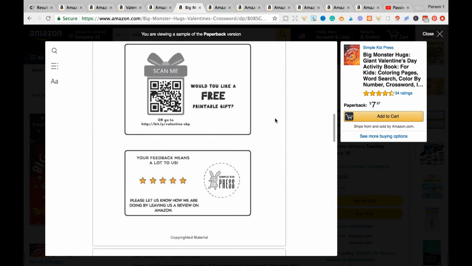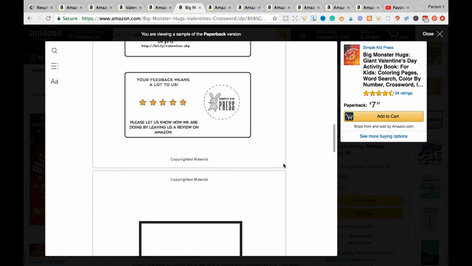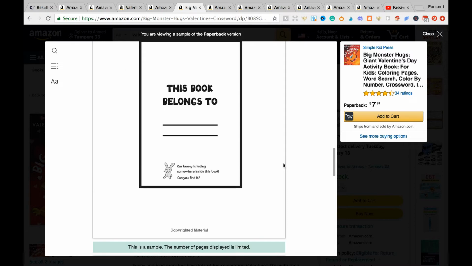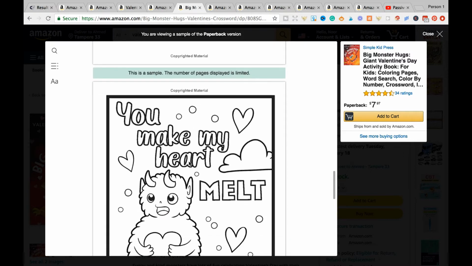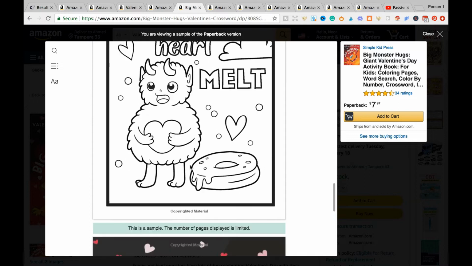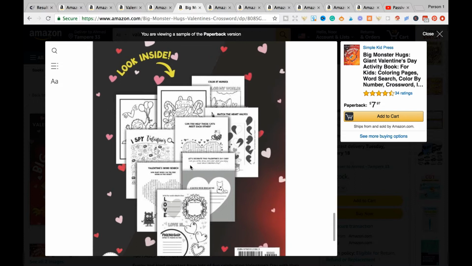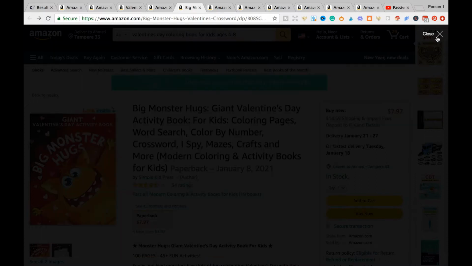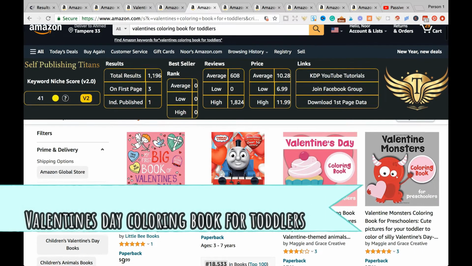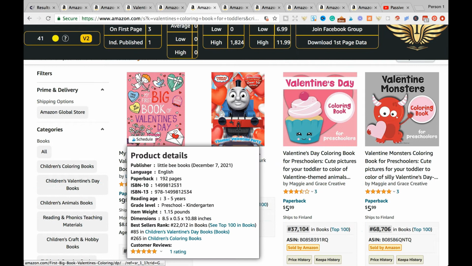As you can see here, on the second page they've got a really good way of asking, would you like a free printable gift? This will be a great way to collect emails as well. They also encourage feedback, and they have the book belongs to section. And there you go, that's the first page in regards to the interior. It's a lovely activity book, a monster Valentine's Day, so that sub-niching worked successfully right there.